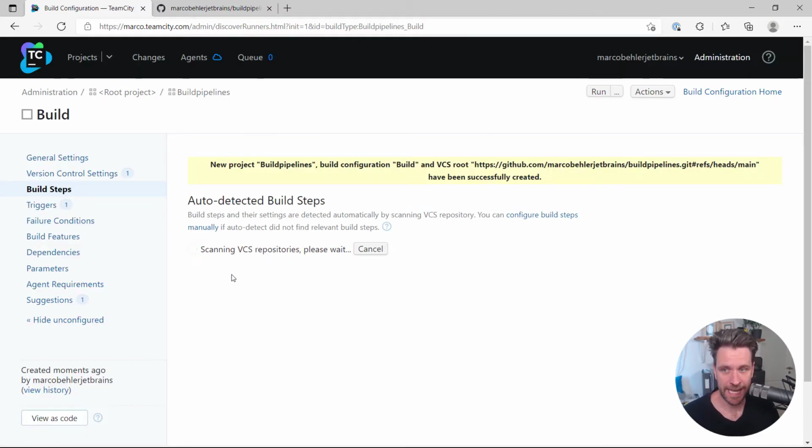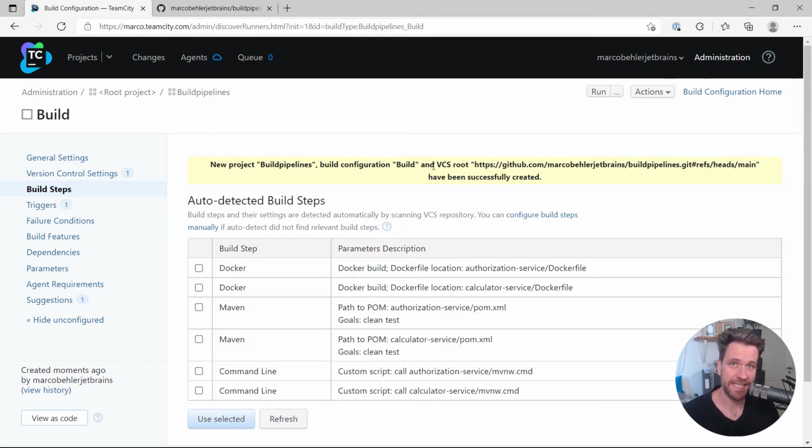Let's hit proceed again. And now TeamCity tries to be smart. It actually scans the files in your repository and says, I found some Docker files. Do you want me to add a build step? So every build configuration slash job needs one or many build steps. Do you want me to add a Docker specific build step? Or do you want me to add a Maven-specific build step as I detected some POM XML files?